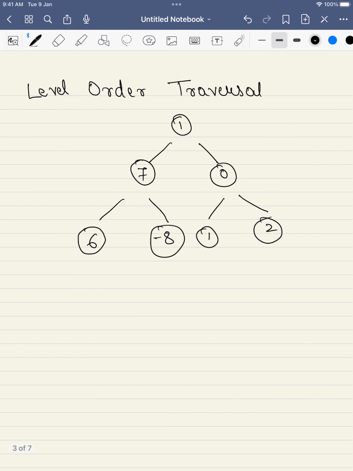So how do we do level order traversal in a given binary tree? We do this with the help of a queue. A queue is a first in first out data structure. First we will add our grandparent, that is 1. Then we remove it and ask who are its children. Their children are 7 and 0.